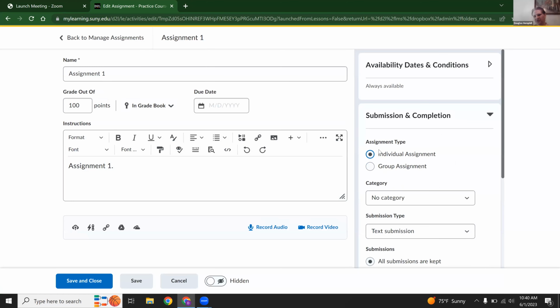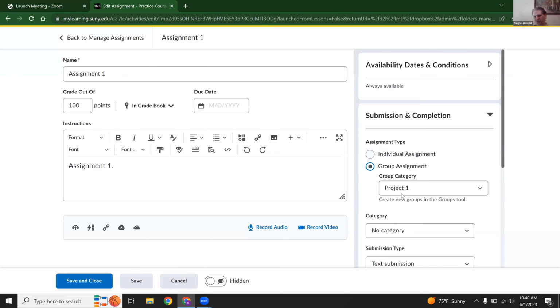Okay, there we go. So you simply see assignment type. By default, it's always going to be individual, but I can quickly change it to a group assignment and assign it to whichever group category I want. And that will automatically give each group in that category basically its own Dropbox space.